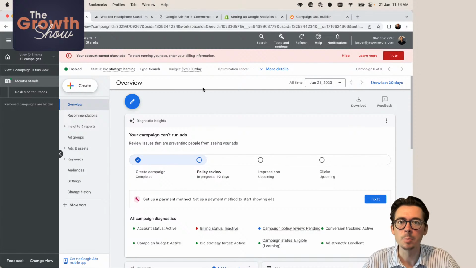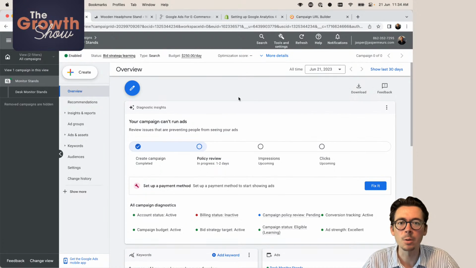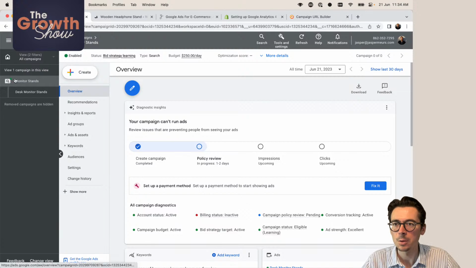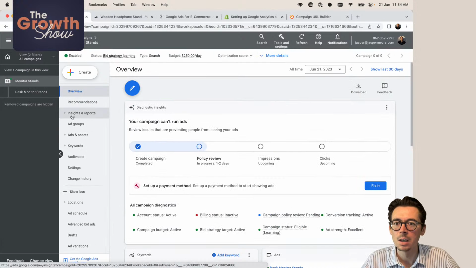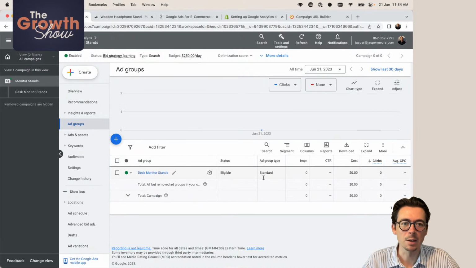Great, so now we have our campaign. Right here it will say that the account cannot show any ads because it does not have any billing information. That's fine for now, I know that. So let's have a look here. On the left side, we have our campaign, and then the ad set that we have under that campaign, or the ad group better. If we click on the campaign, we can always see the different ad groups here and then all the data that is included for those ad groups.